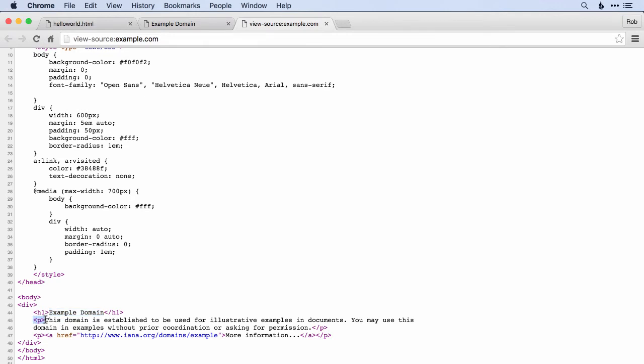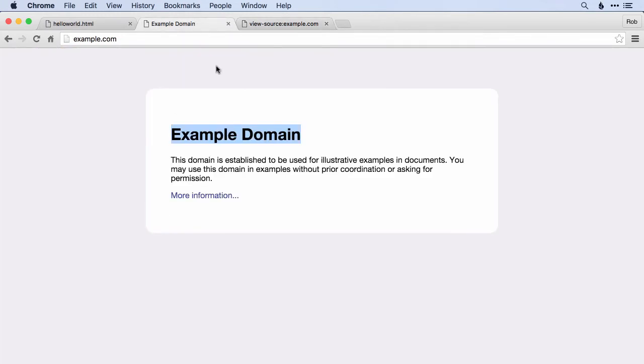Next, we've got P, which is short for paragraph. So this is a paragraph tag. And this section here is therefore a paragraph, and paragraph just means normal text, really. So as you can see, this text here is just displayed normally. It's not particularly big and bold.